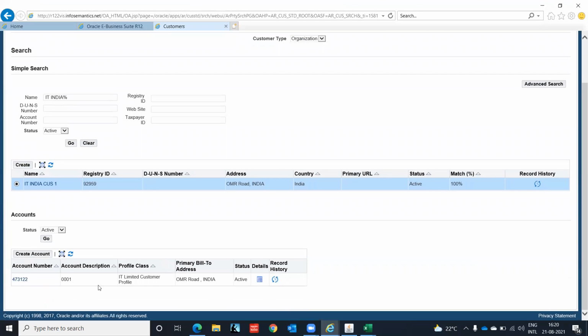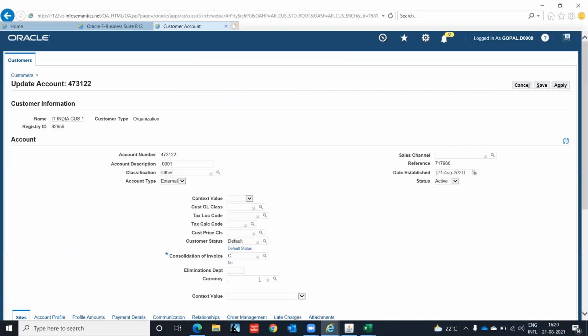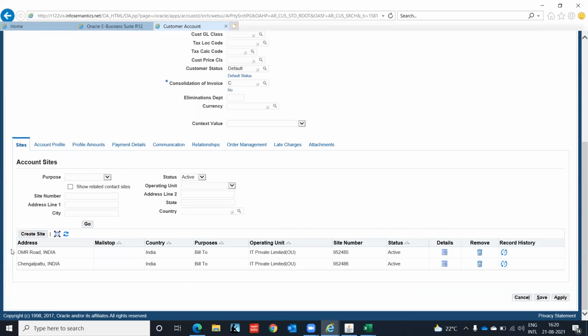We have one address over here. You click on details. I was creating two sites, see here. Now the two sites are available. One is OMR Road, one is Chengalpet Road. Bill to sites. I can very well use any of these sites because both sites are available with me.